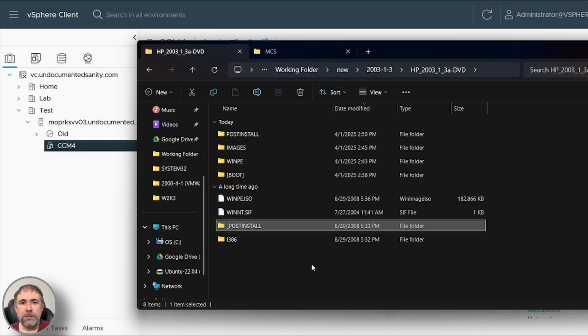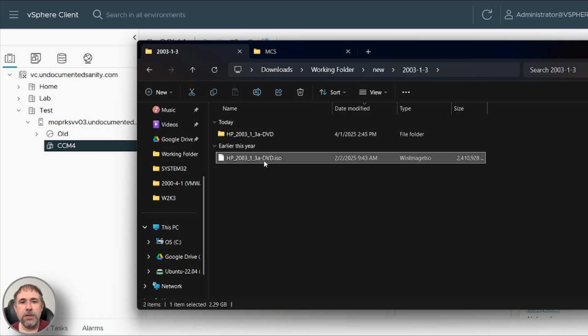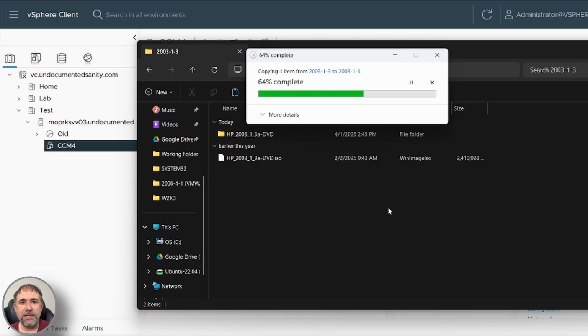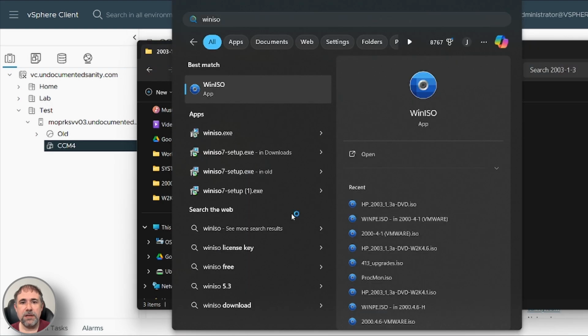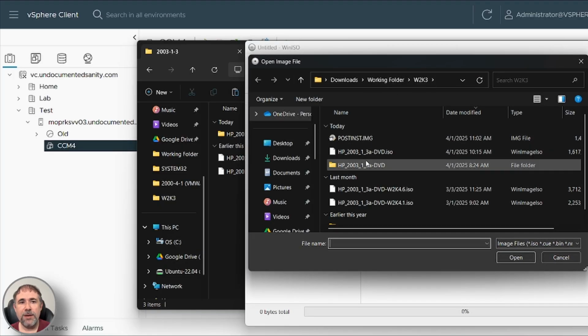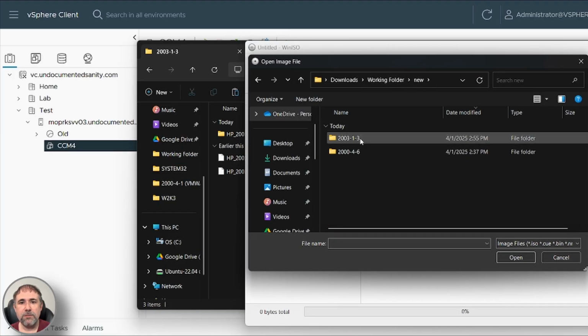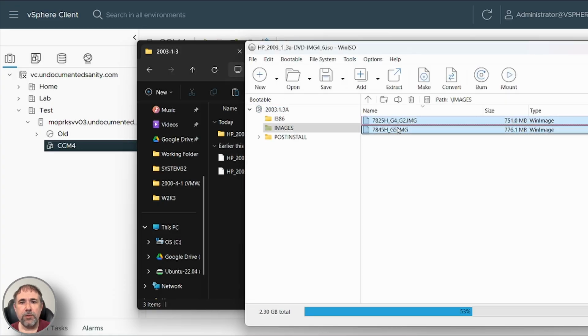And now the next step here is to basically rebuild this ISO. So we're going to make a duplicate of the original DVD ISO for the Windows 2003 OS version, and we're going to give that a new name that we can recognize. We're just going to add image 4.6 to it because that's the version of the Cisco IP Telephony operating system we're using. So we'll open that up in WinISO.